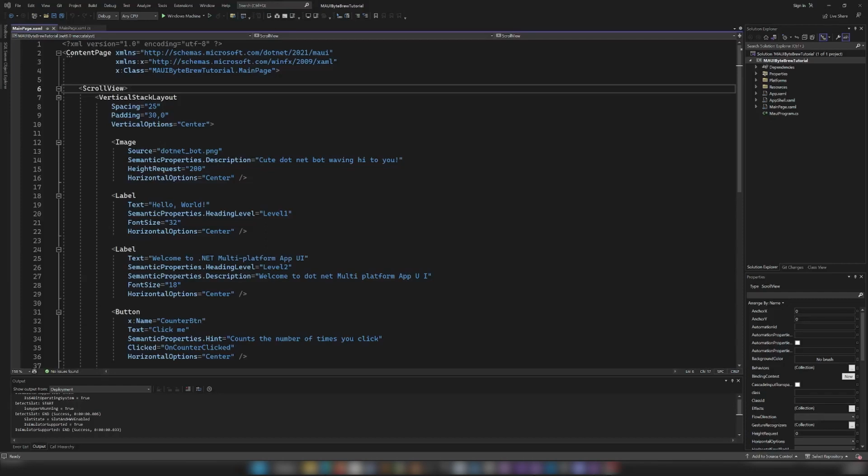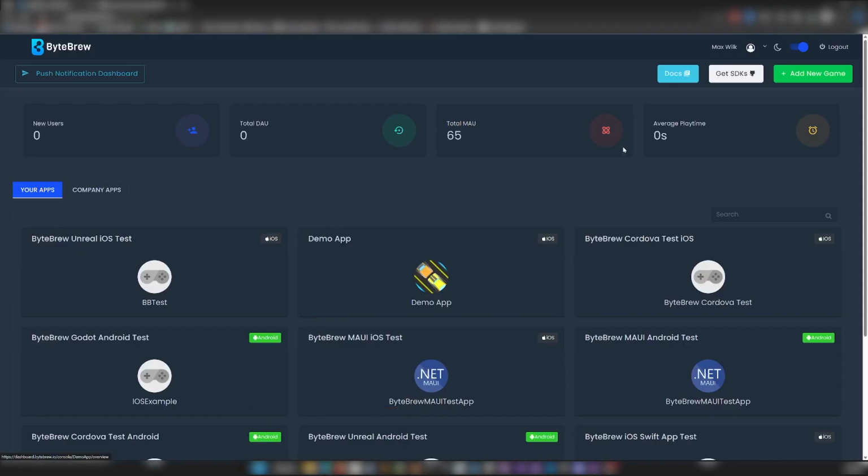Okay, I'm going to be showing you how to integrate the ByteBrew SDK for .NET MAUI. Now, the first thing you're going to have to do, if you haven't done it already, is go to the ByteBrew dashboard and create a new game for your .NET MAUI app.